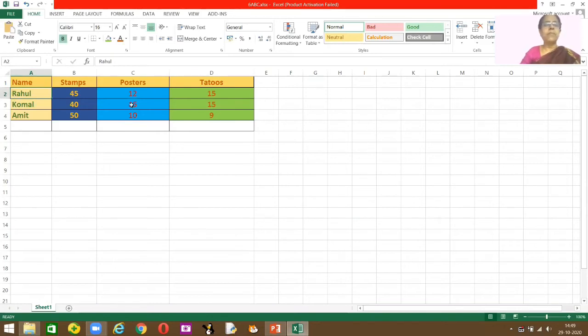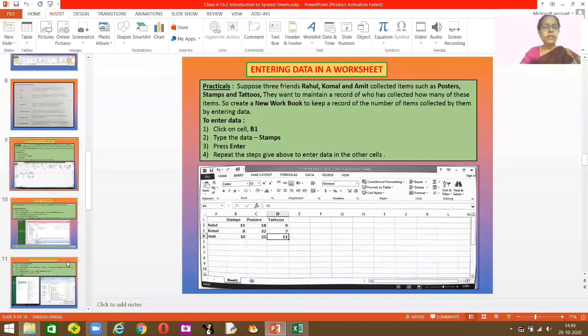I want to check posters of Komal. So it's on C3. I want to check tattoos of Amit. See, here it shows D4. Okay, this is how you start typing depending upon your cell number. That's called the name box, cell name box. So you learned how to enter data.